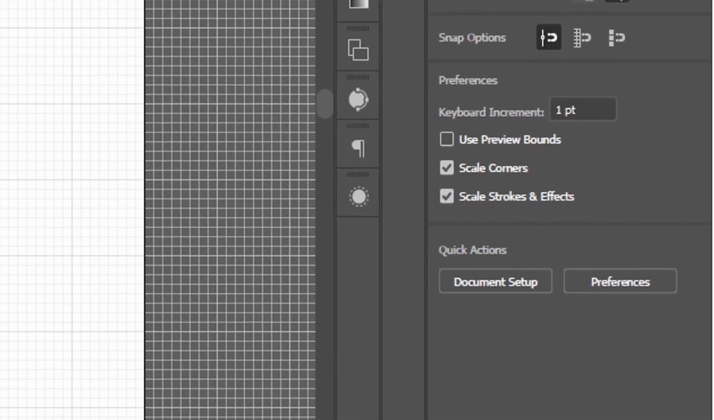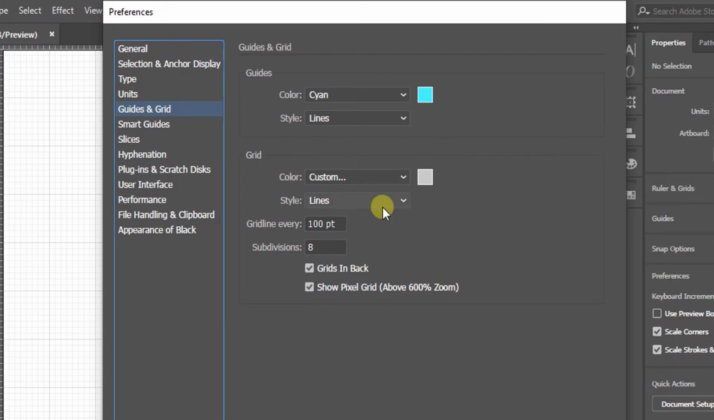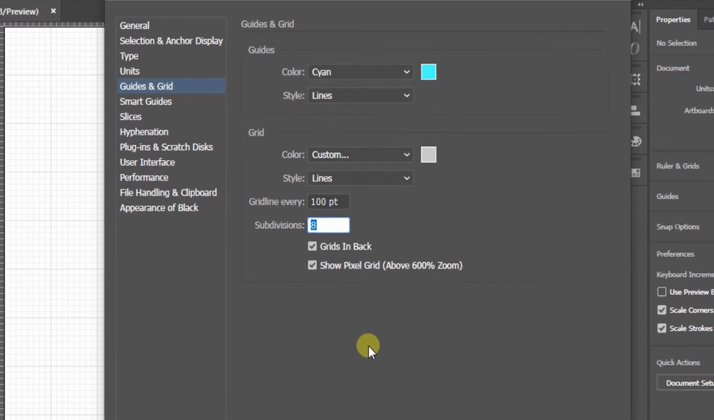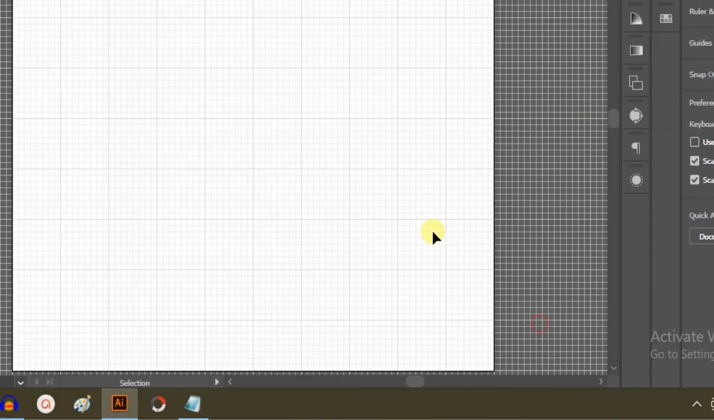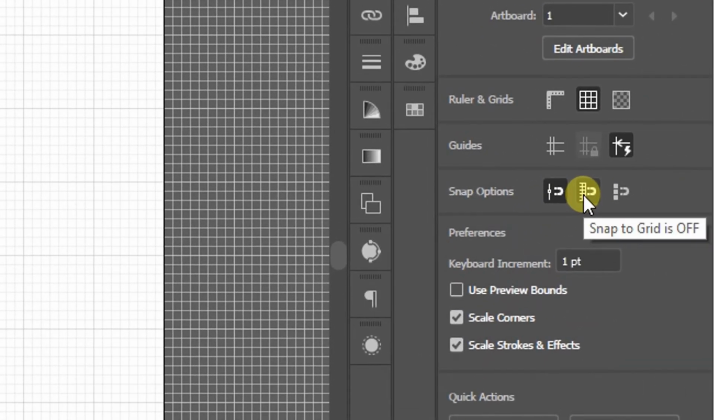Then, you can set the grid spacing through Preferences, Guide and Grid. You can fill Gridline Every with the number 100 pt. Subdivisions remain filled with 8. OK. Don't forget, if you want to work with grids, make sure Snap to Grid is in on mode.